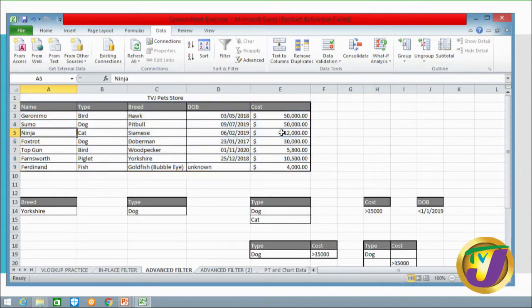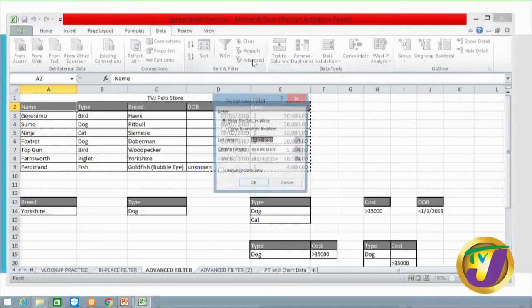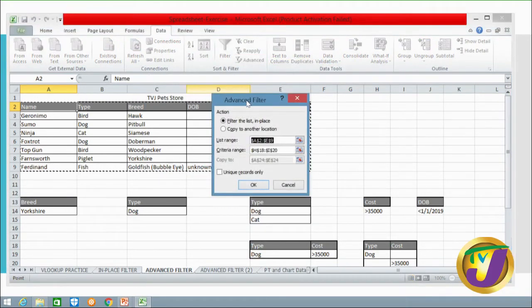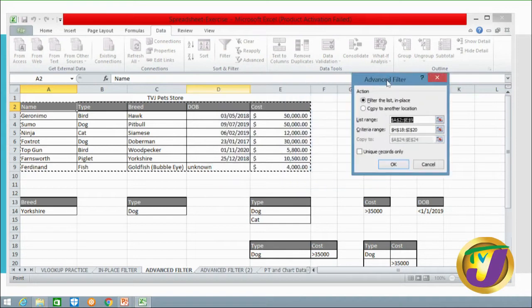I'm now going to do the advanced filter to show you exactly how it works. So I click on advanced filter, and immediately a box pops up and tells me, what are you trying to filter? Do you want to filter the list in place, or do you want to copy to another location? Again, for this particular kind of filter, you do not want to filter in place. This particular kind of filter is going to erase your original list. So what we want to do is to select copy to another location.